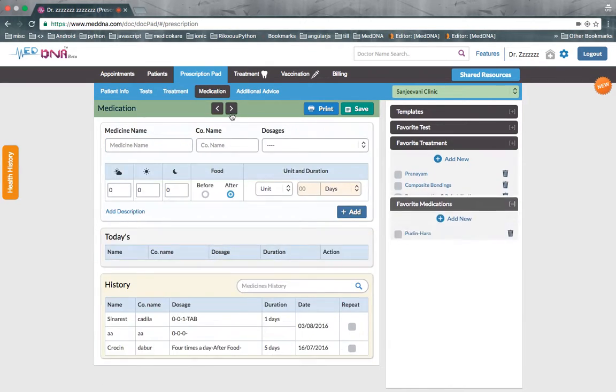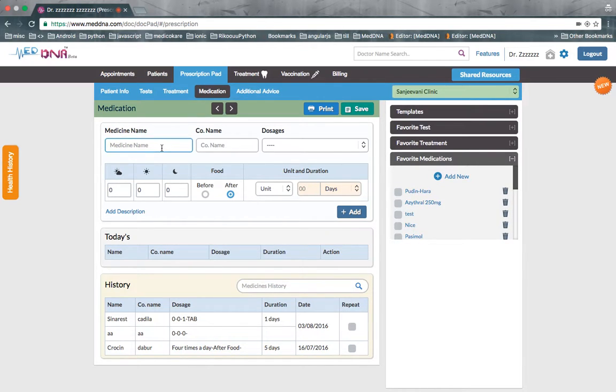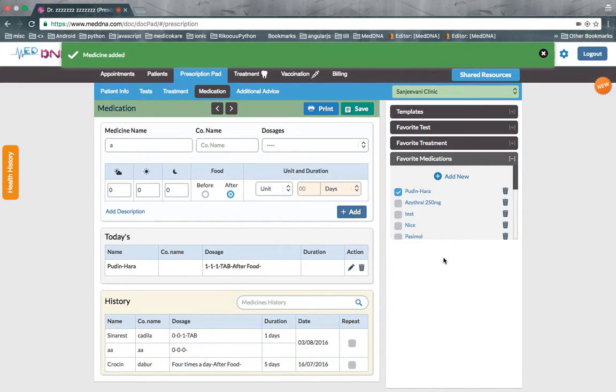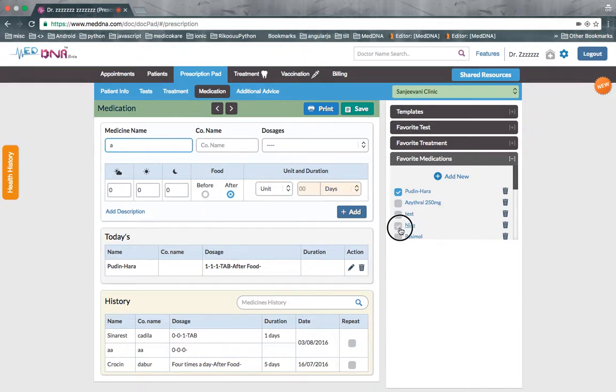Now let's move to medication. You want to recommend some medicines to patient, either you can write here or you can select from the right hand list. So if I check the Pudin Hara from right, Pudin Hara will get added. If I want to recommend another, just check it from the right, Pudin Hara will be added.